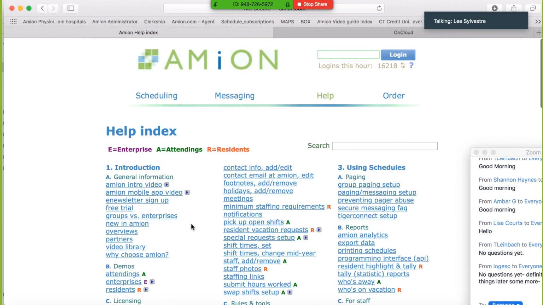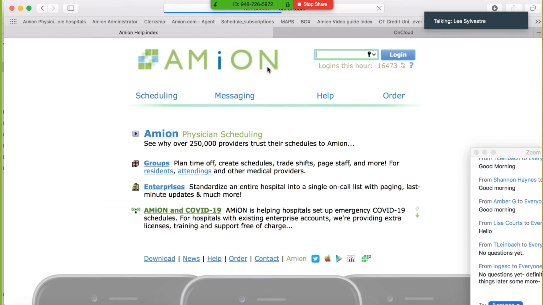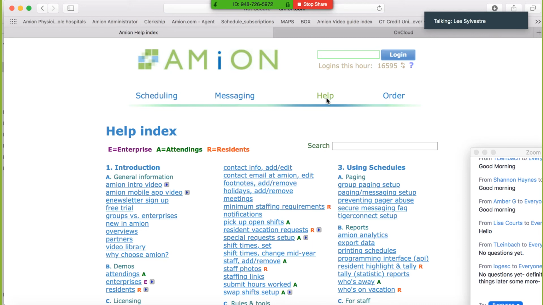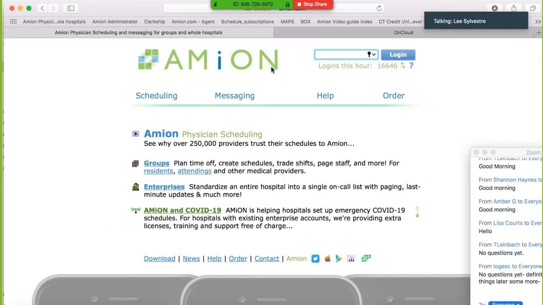Help Index is a really cool resource. Amion support and training team is typically here 8 a.m. to 8 p.m. Eastern Time. That's 5 a.m. to 5 p.m. if you're on the West Coast. But if it's after hours, if you're on call, if you're a resident working at 2 a.m. on the schedule, the Help Index is pretty handy. We've also got an emergency number on here if it's 2 a.m. and you get into a jam. Sorry for that tangent, but the Help Index is a pretty cool resource.